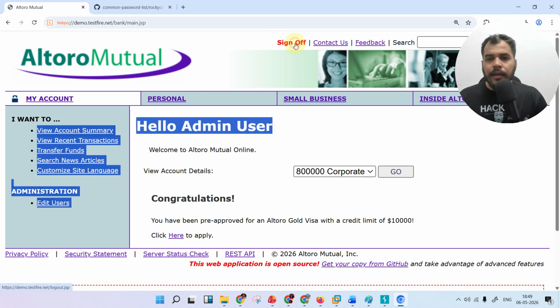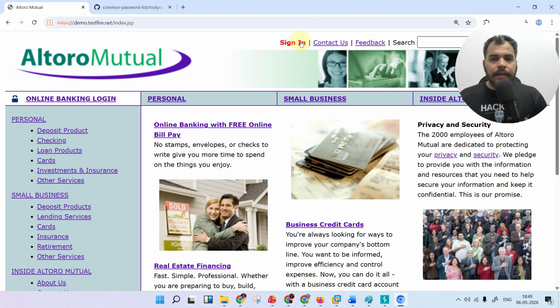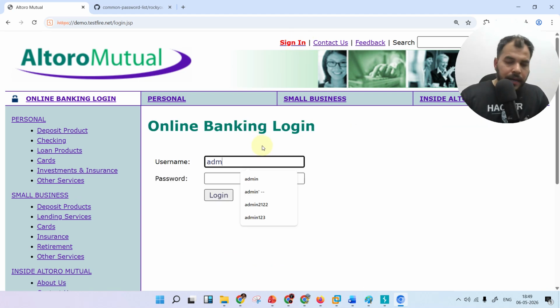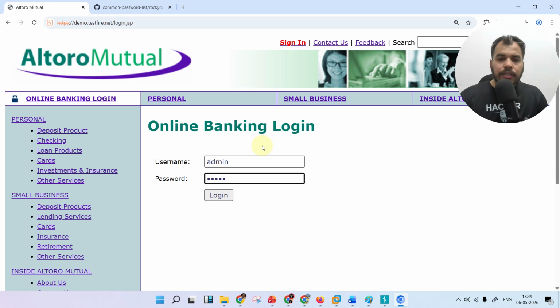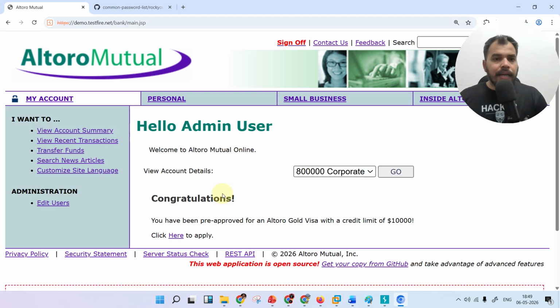So I will click on sign off to make sure it is the correct password, so that we can verify it as well. Now when I click on sign in, I go here, type admin, and again type admin as the password, and click on login just to check if I'm able to get in. Yes, I'm able to get the correct password by making use of Intruder.